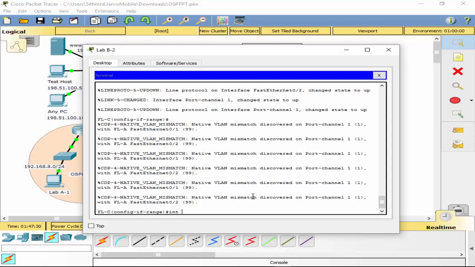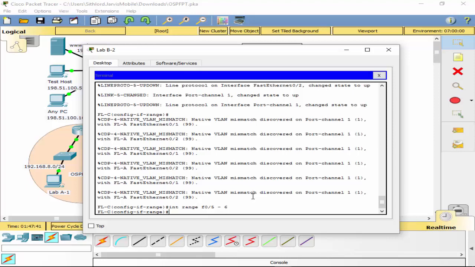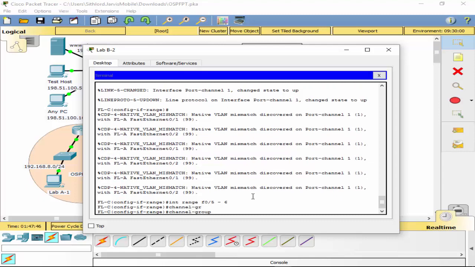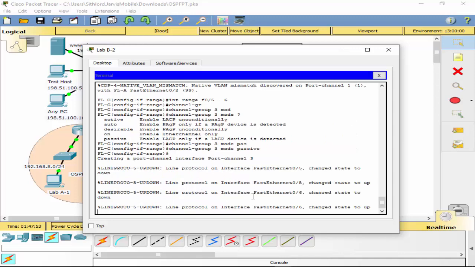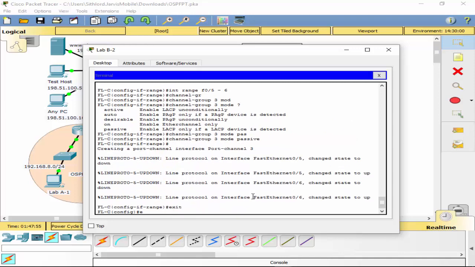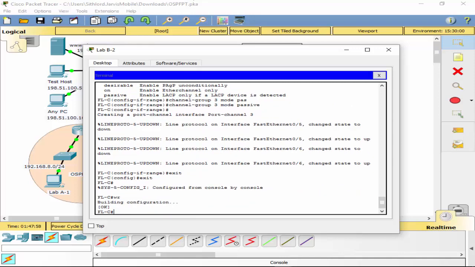Interface. We'll just go up arrow to our interface range. We're doing 5 and 6, and we're going to say channel group 3 mode passive. So now we're passive, so it will only form if asked to. So we have that. What's it tell us to do next?